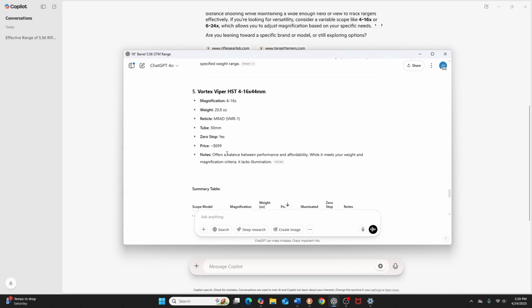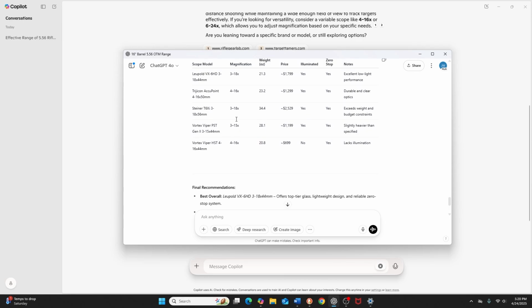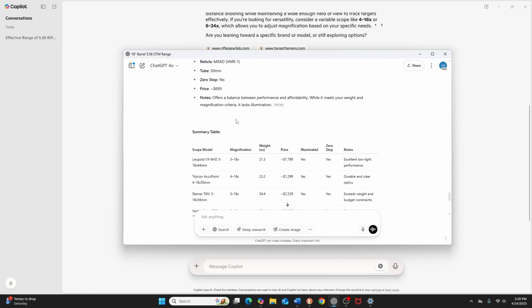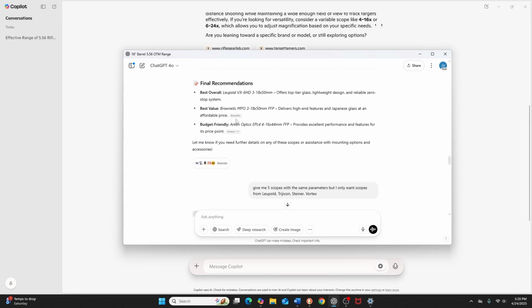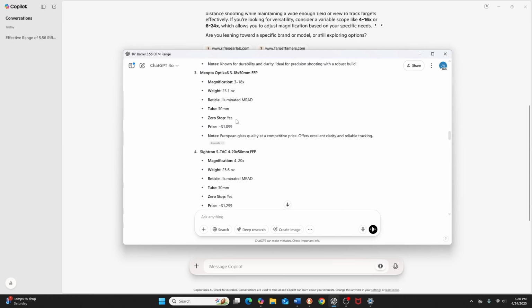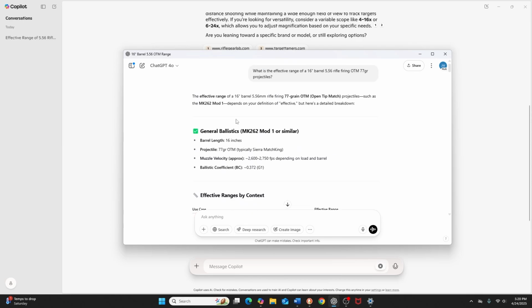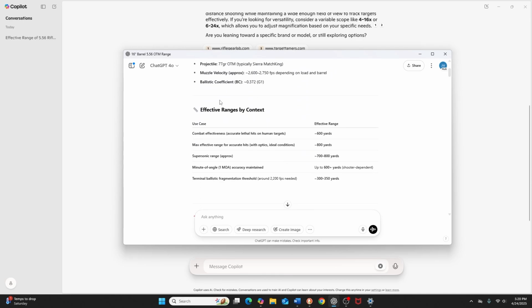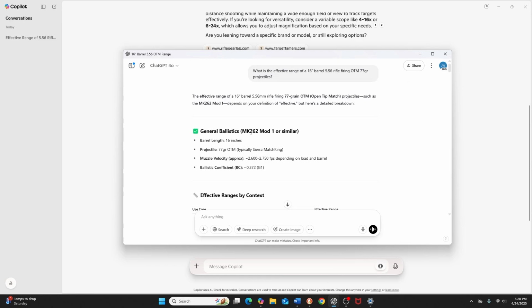Sniper. Guys, honestly, I'm a little less impressed with this time than I was the first time that I tried this. However, this is a great starting point. So if you're shopping for a scope, like I said, this is a really great starting point if you're just trying to figure out what you should be looking for. Maybe you can start to YouTube some of these scopes and see what some people are saying about them.